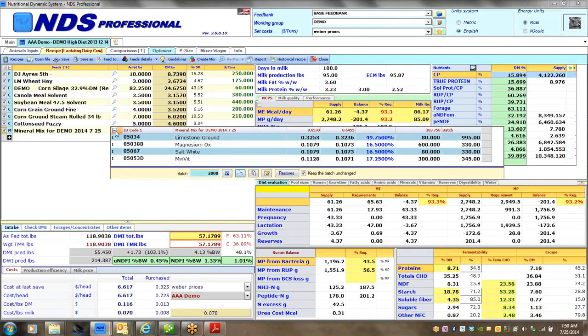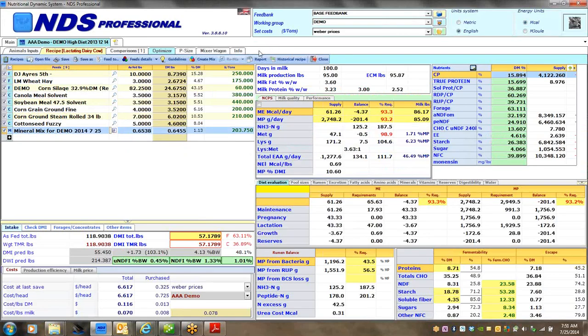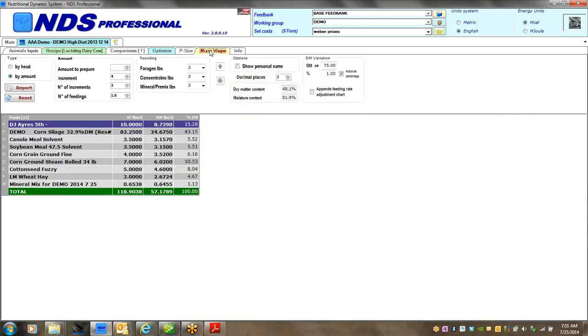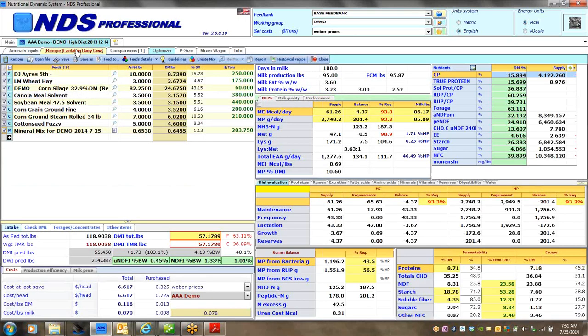Okay, so we've talked about the reports for the recipe and then the composite report. There's one other report we would want to look at, and that would be the Mixer Wagon report. So in the Mixer Wagon report, if I click on Mixer Wagon, my recipe is here. Let's do one more thing before we do this.